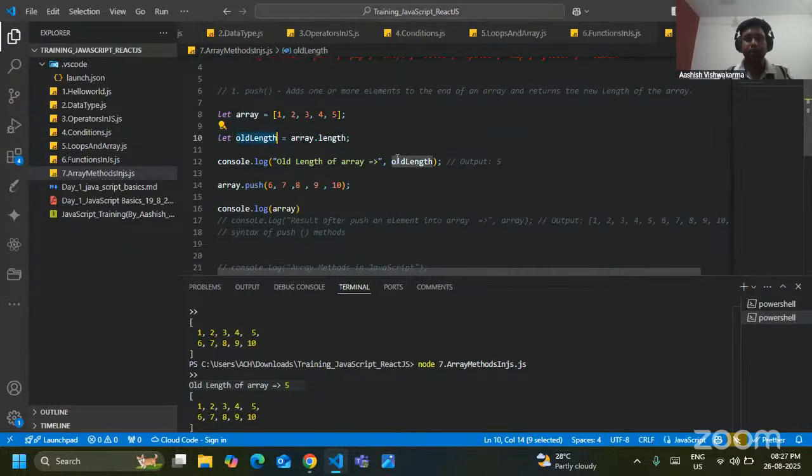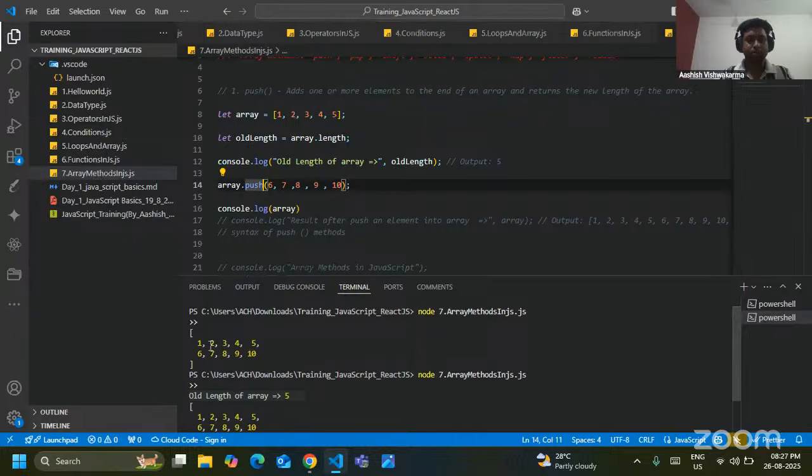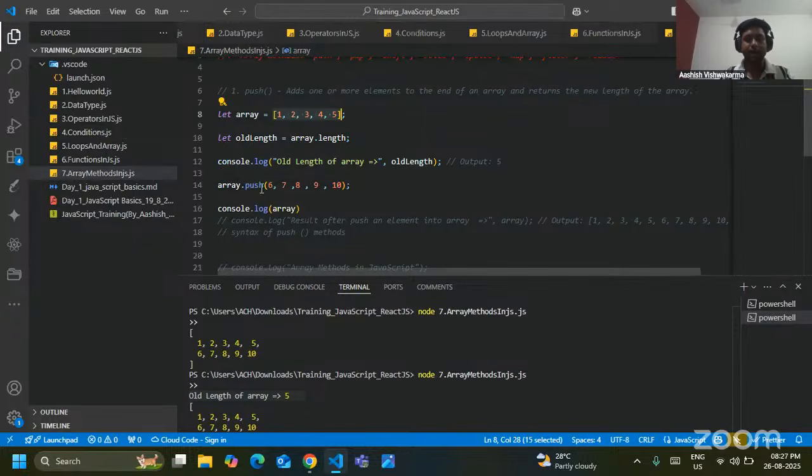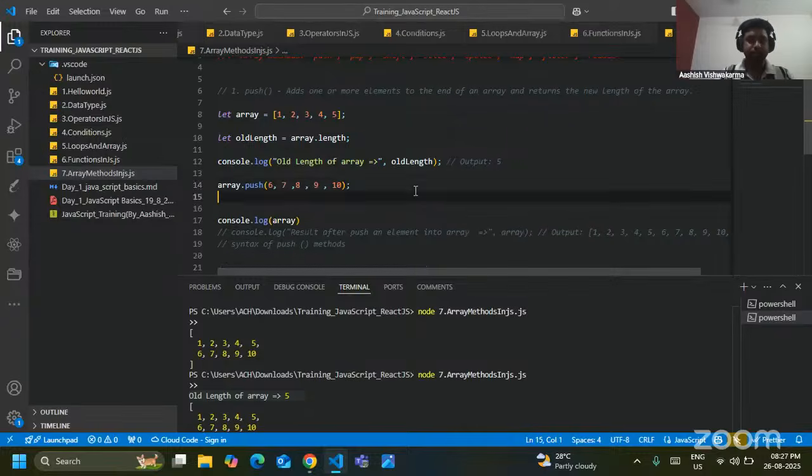But how will it change the length? We have written here, returning a new length of an array. How will it? Because we have added other elements also, right? After push it will change because our array is also changing here. Before that we had an array till 5 only, and we have added 6, 7. So we added new elements, right? If new elements are being added to something, obviously its length will change, right?